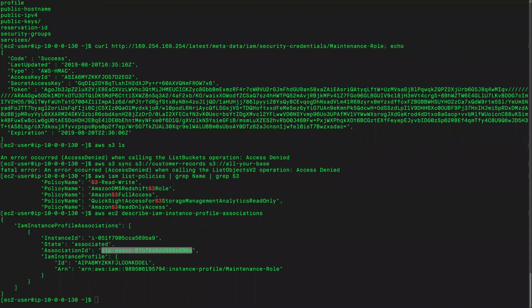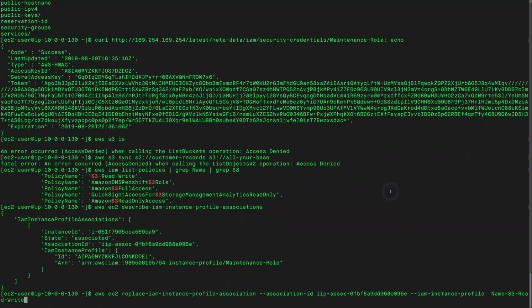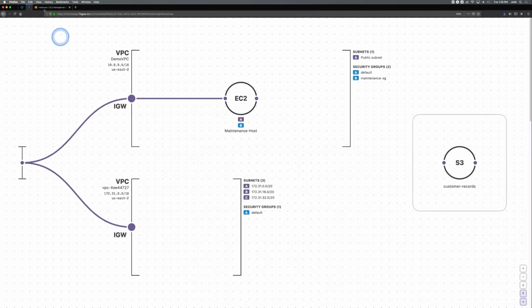I'm copying and pasting these commands because they're pretty long, and I tend to fat finger things when I'm live on the air. So I'm going to replace this association ID. My editor is off screen here, getting this command set up. Okay, so this is a kind of verbose command, but it is aws ec2 replace-iam-instance-profile-association. You may not have used this at the command line, but you've probably seen it at the console. I'm just going to show you where this lives.